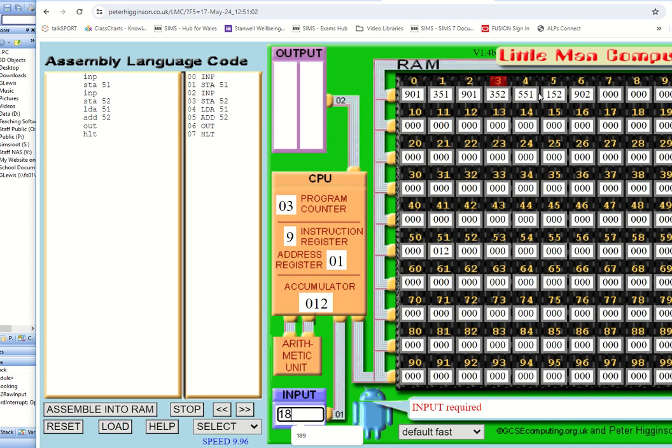Then the next instruction gets, which says load 51 back into the accumulator, so it'll put a 12 back in there, and then it will add location 52, and then let me put that as normal. Let's go and run that now.